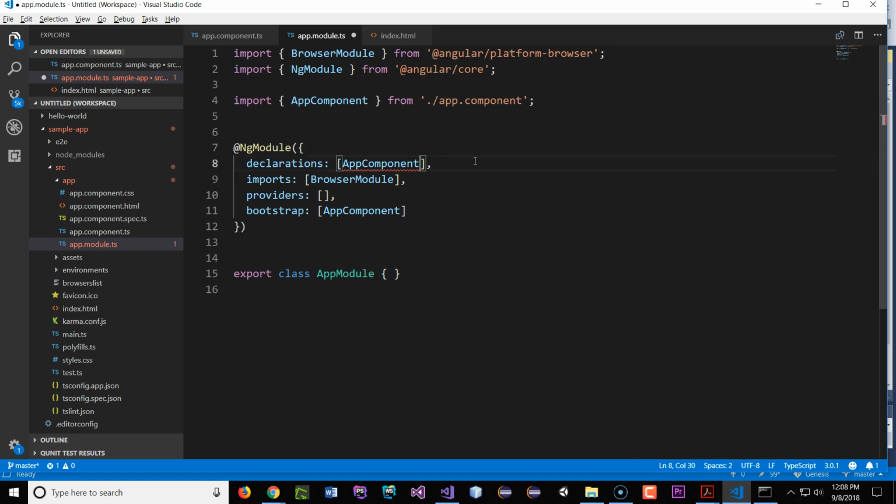You need one. Then you need to import the browser module. Again, this is only required because this is the root module. Otherwise, you can leave that out. Providers, you leave that out also. It's for injection stuff. You can leave that out. But the bootstrap is important. If this is the root module, you must bootstrap a component to the index file.